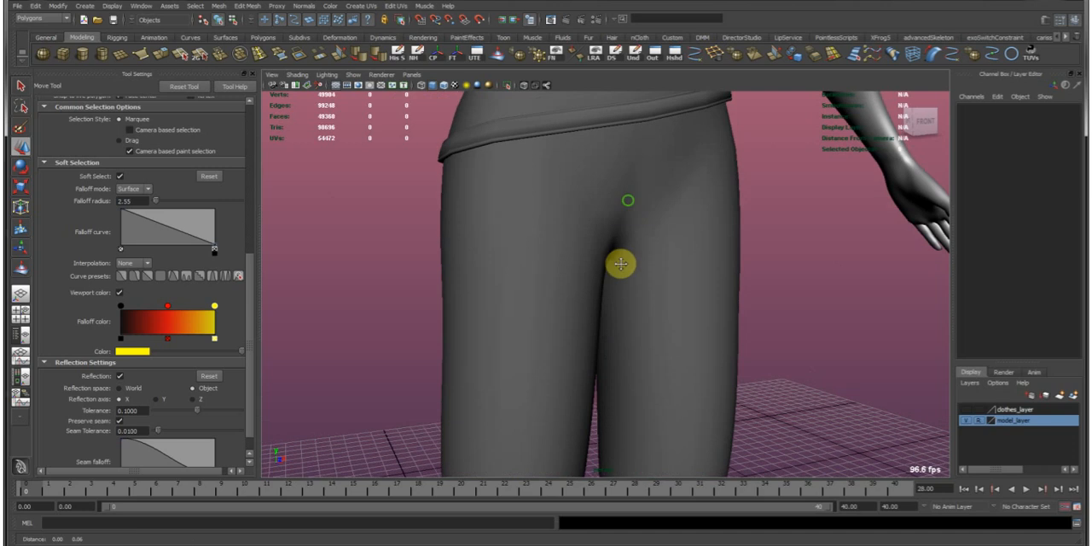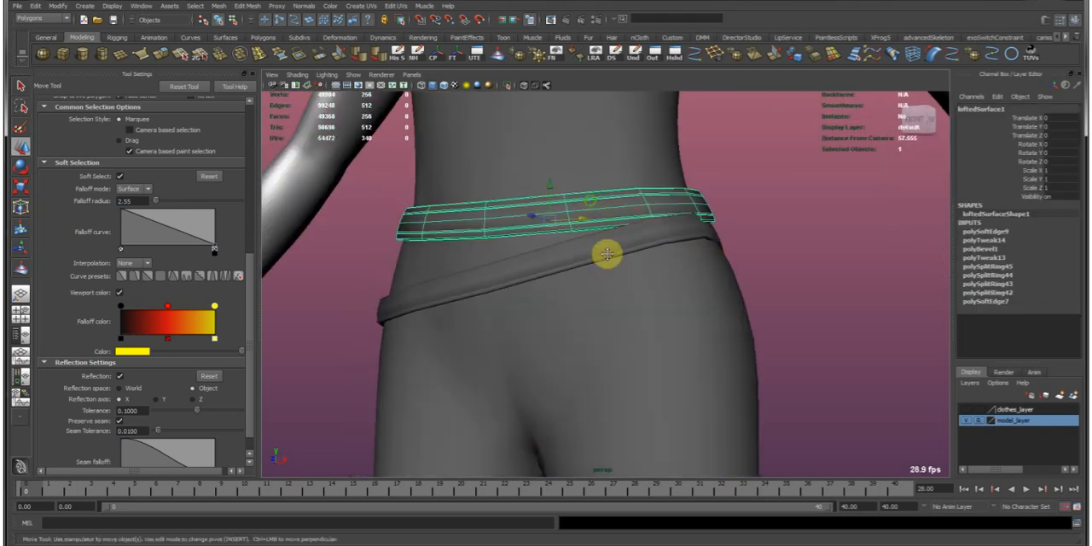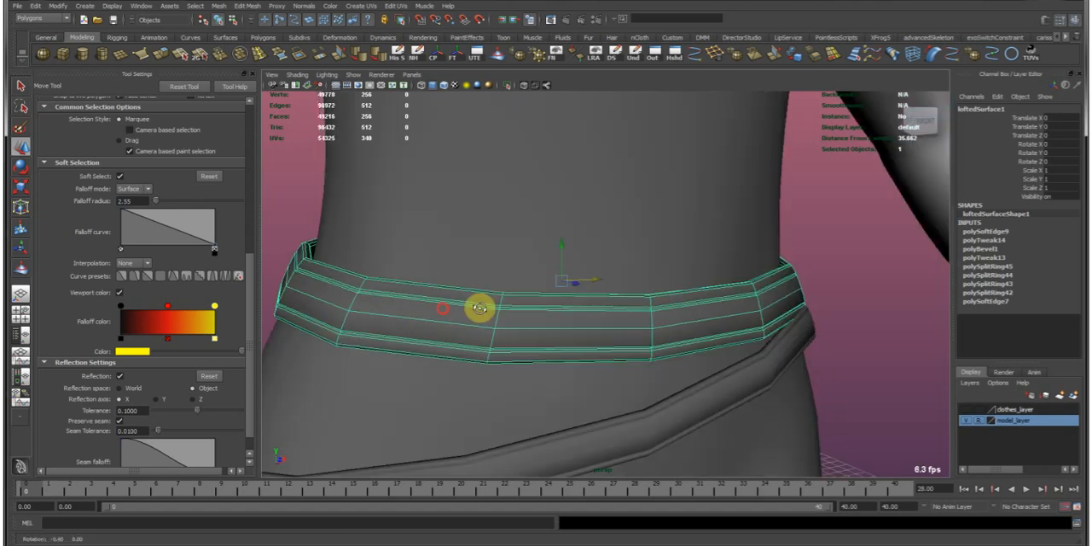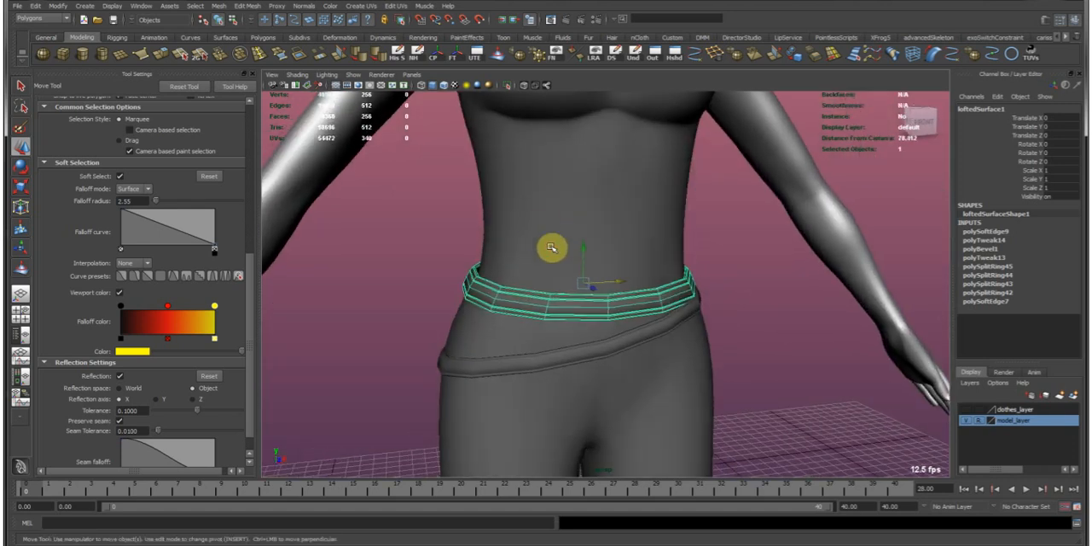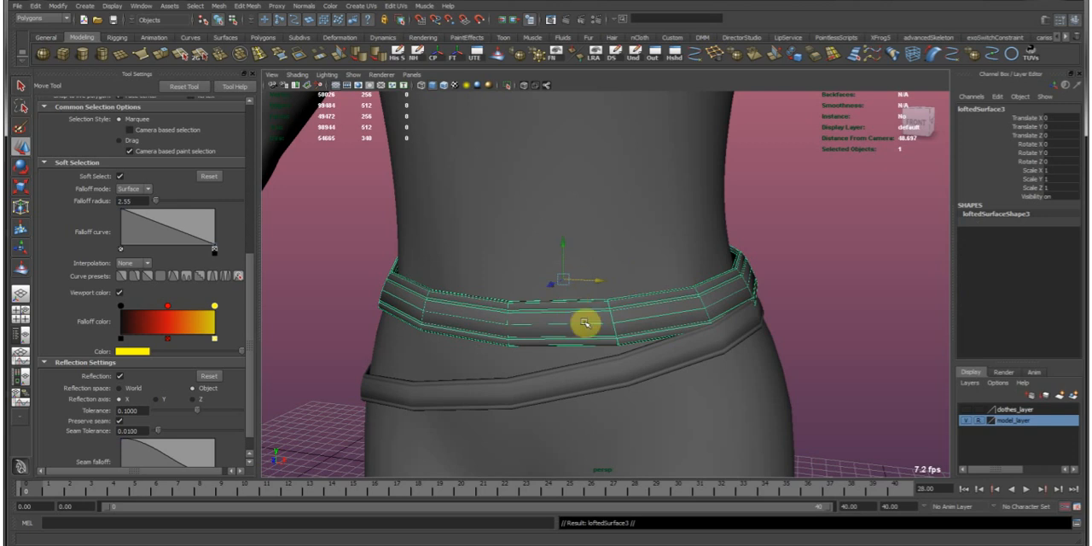Okay, let's. I want to do some more things with the belt, but I don't know what. Maybe we can add some straps like this. For that, I'm going to let's try duplicating it, scaling it just a little.